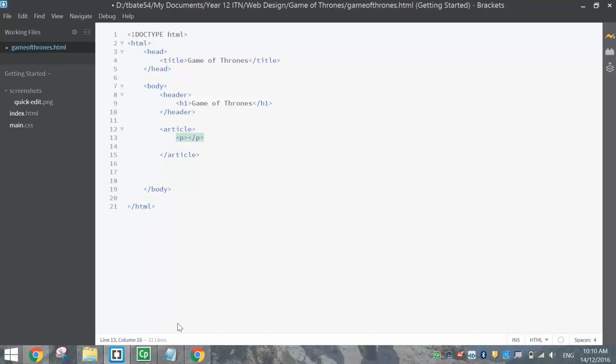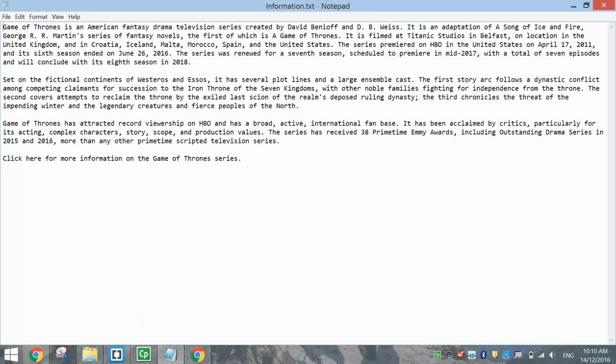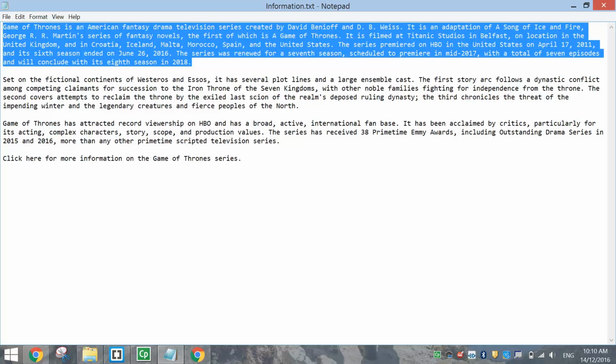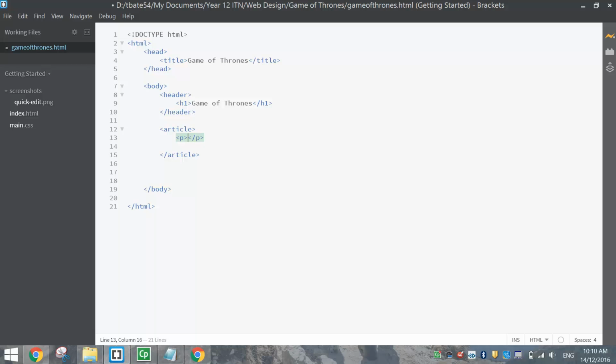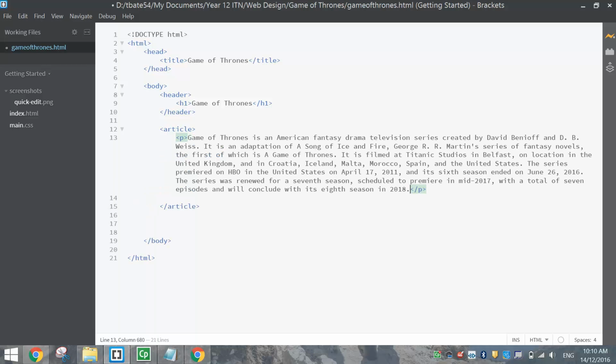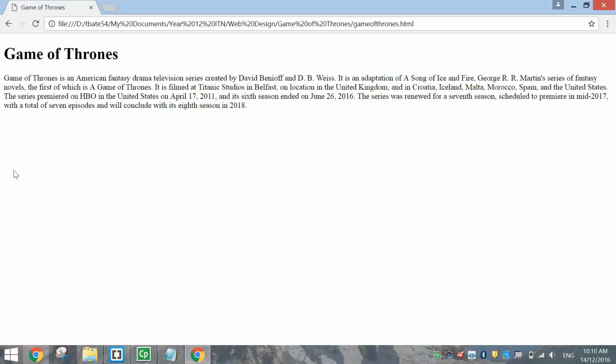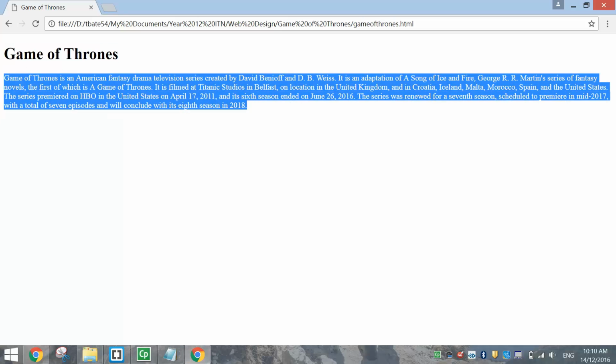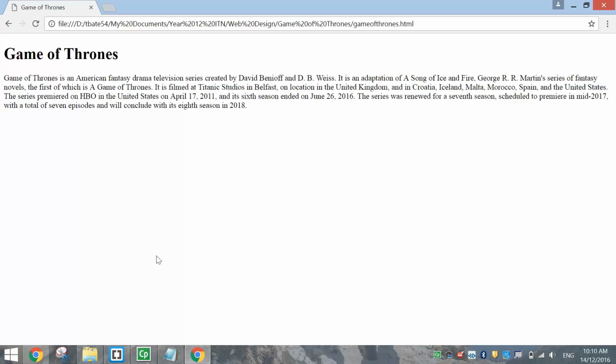And inside this first paragraph, I'm going to go back to this information document and copy the first paragraph and simply paste it in between those P tags. Okay, so Control C to copy, Control V to paste. Okay, you can see the two P tags now. That creates a paragraph. If I save that up and have a look, there it is there. We've got a nice big H1 heading, and below that we've got a new paragraph with some information.